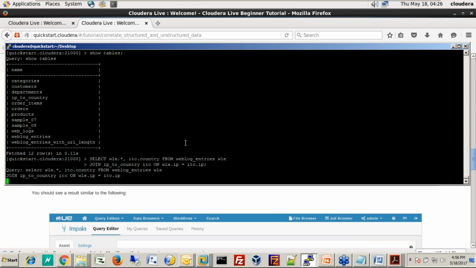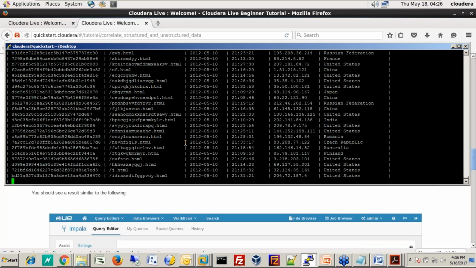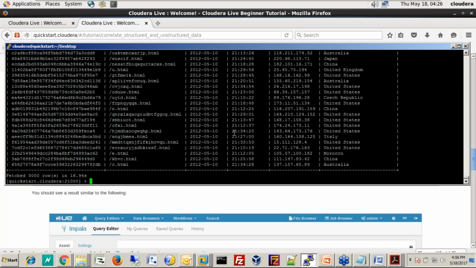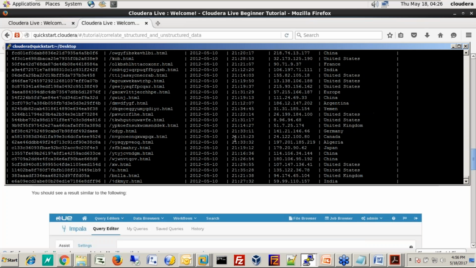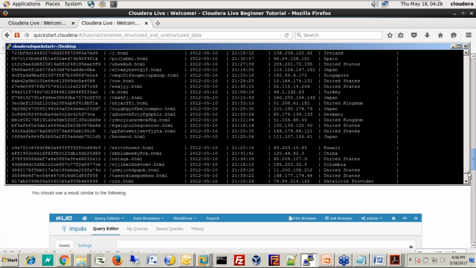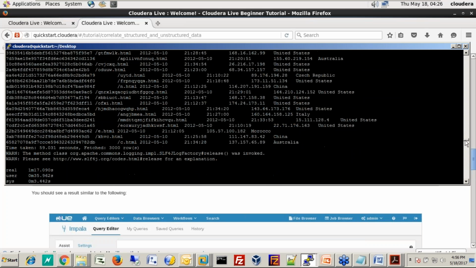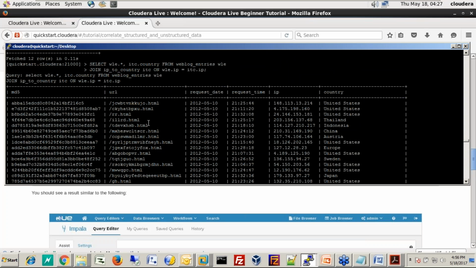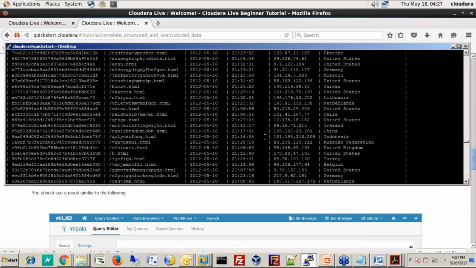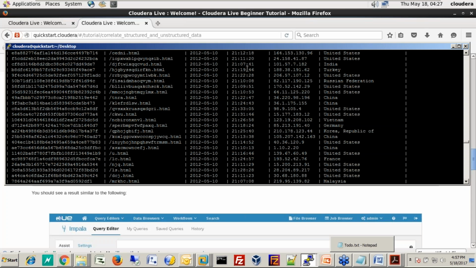So see, it's not going to run MapReduce, but it makes use of more parallelism. So after this runs, now see, this is an even better output that we have got within Impala than it ran on Hive. So see, it is coming in each of these columns. We see the IP, we see the country. It's very well structured.